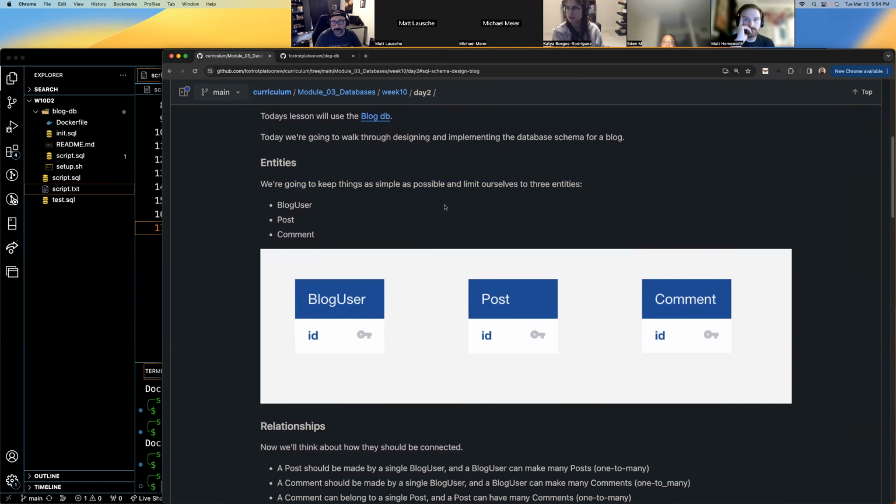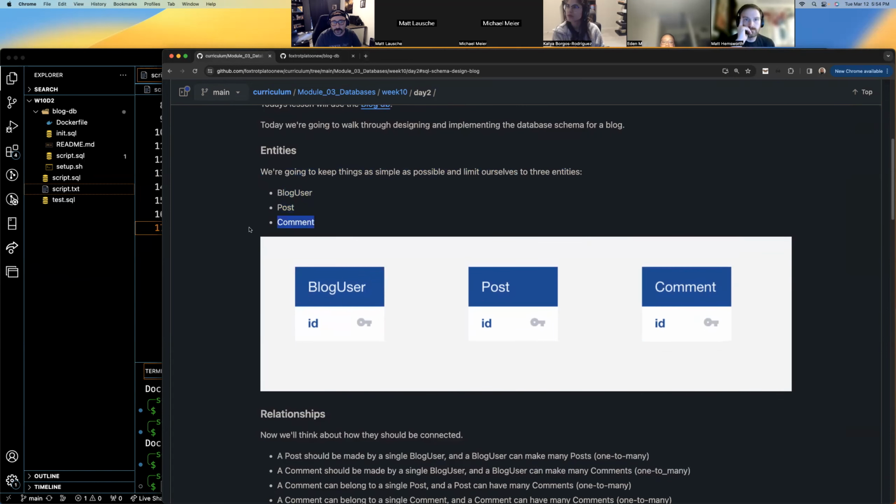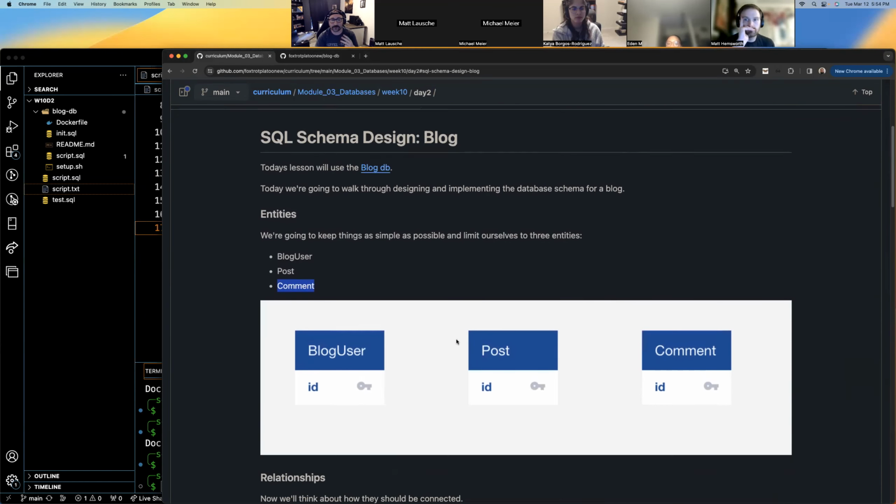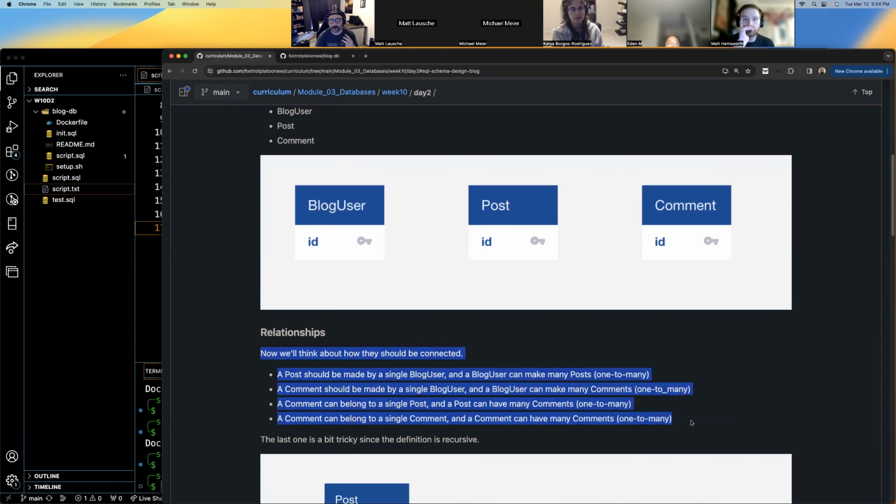We're going to keep things simple. 3 entities: blog user, post, comment. So a blog user can create posts. They can also comment on things. And as we mentioned, and we're going to cover it down here, a comment can be commented on.